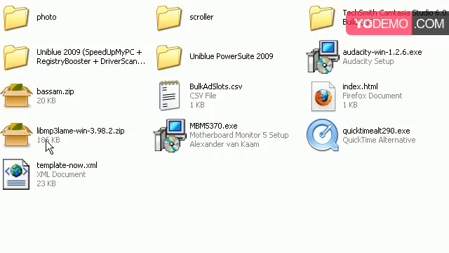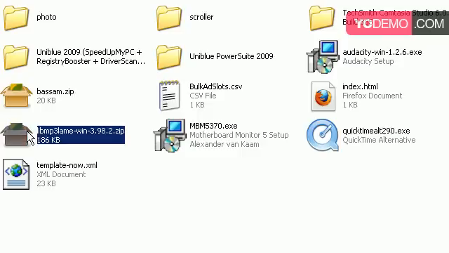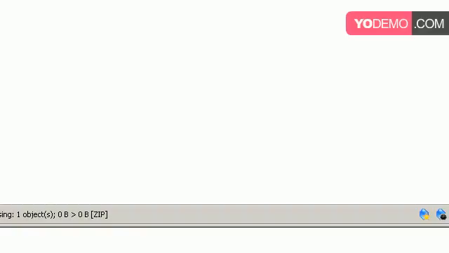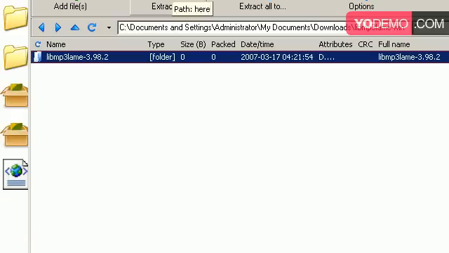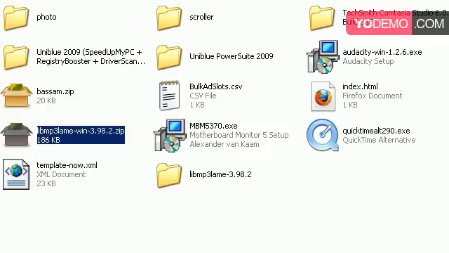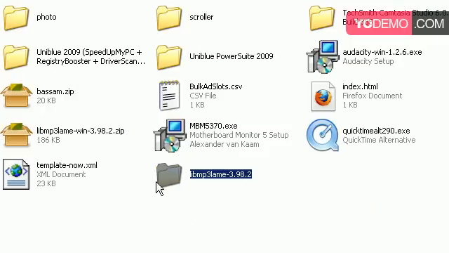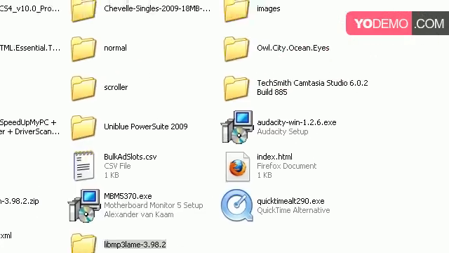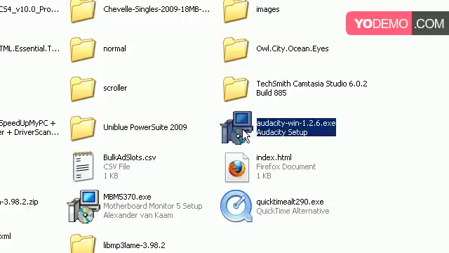The first thing I want to do is unzip this lame MP3 encoder. So I'm just going to double click on it. And I'm going to hit the extract all. Use whatever you're using. Maybe you have WinZip or some other zipping format program. So after you unzip it, we can leave it alone for now. Now we're ready to install Audacity. So let's head over to the Audacity installer.